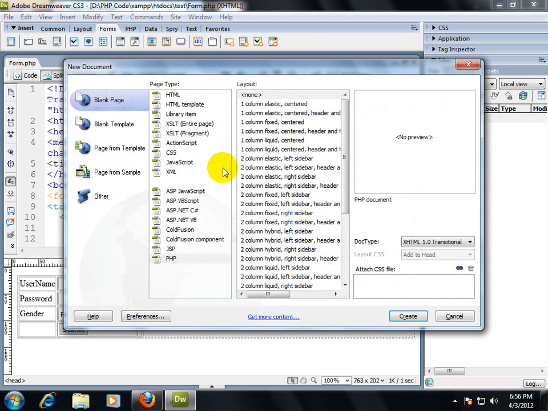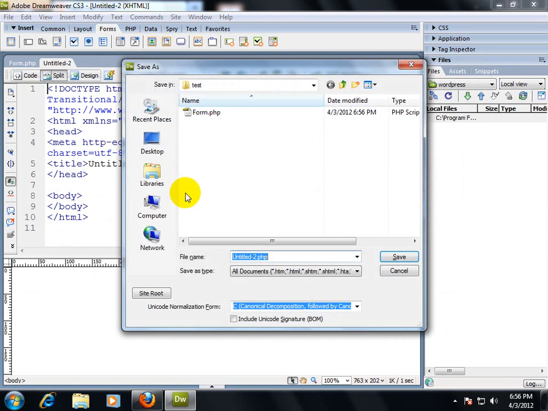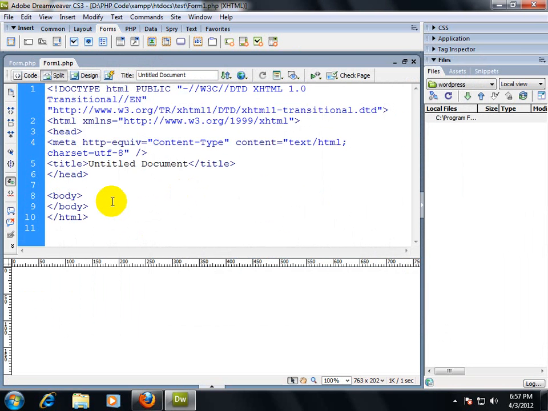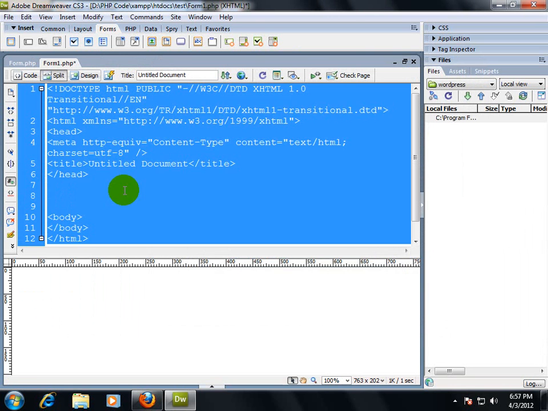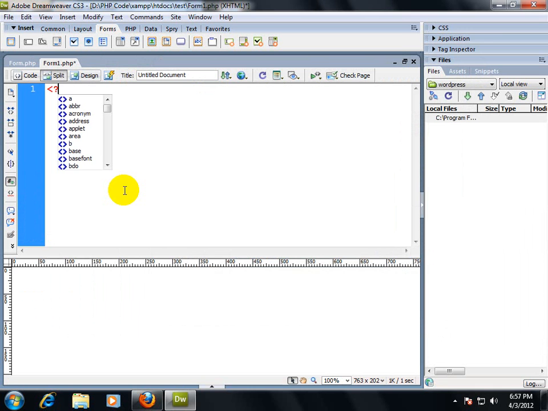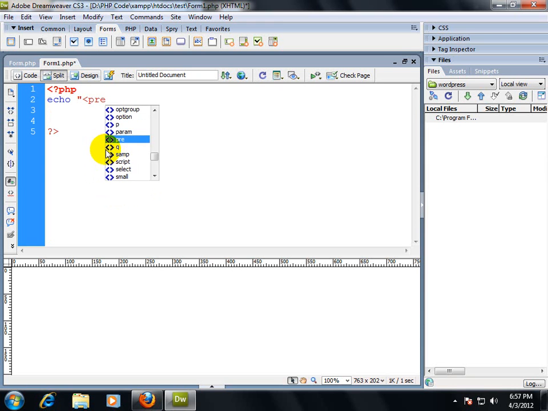So I want the data to display on form1.php. That's why I have to make a web page, and this web page name would be form1.php, right? So I want the data to be displayed over here. We will see how the data will display. So I can use a pre tag. This is the HTML tag for output that should be displayed in a particular format. That's why I am using it over here.